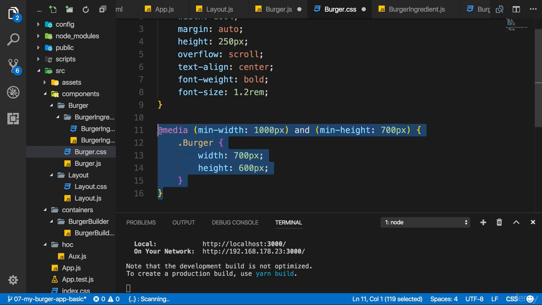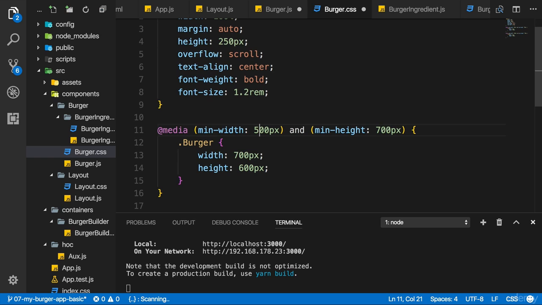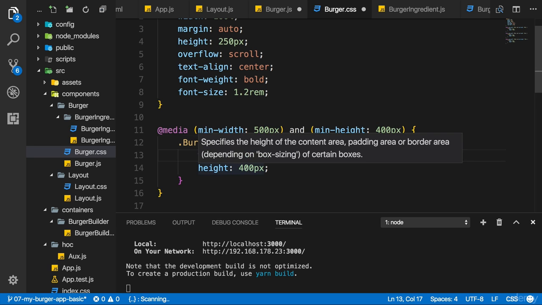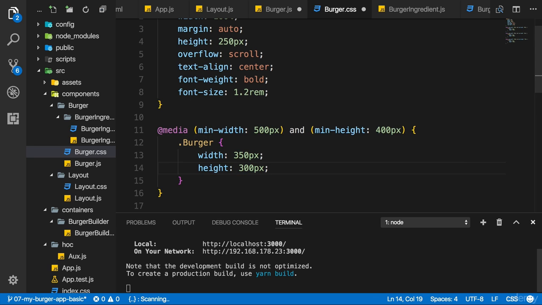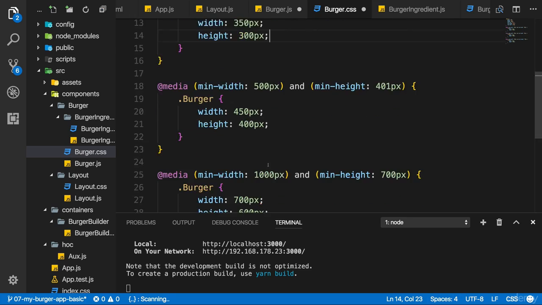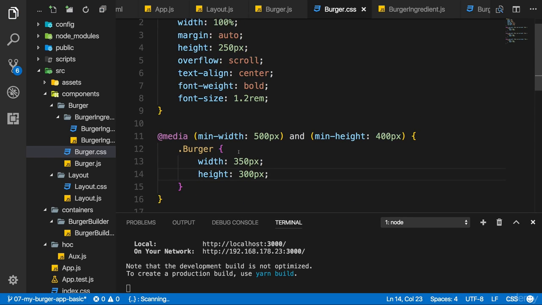I will also add another media query where I will check if the min width is 500 pixels, so a bit smaller, and if the min height is 401 pixels. And if that's the case, I want to take 450 pixels as width and 400 pixels as height. And finally, to also handle devices which are not that wide but pretty tall, put in our word in portrait mode, I want to have a media rule for a minimum width of 500 pixels but a maximum height of 400. And there I want to make sure that the width is 350 and the height is 300 pixels. So these are just some media queries to ensure that the burger looks good on as many viewports as possible.